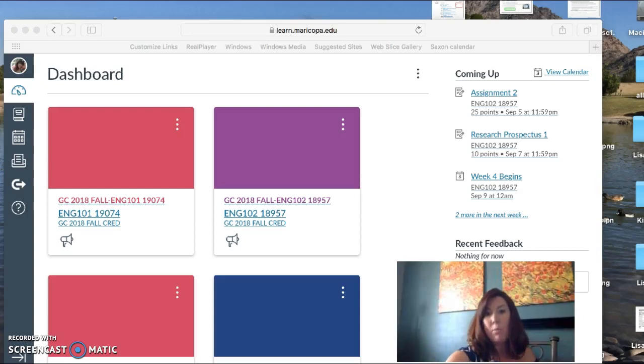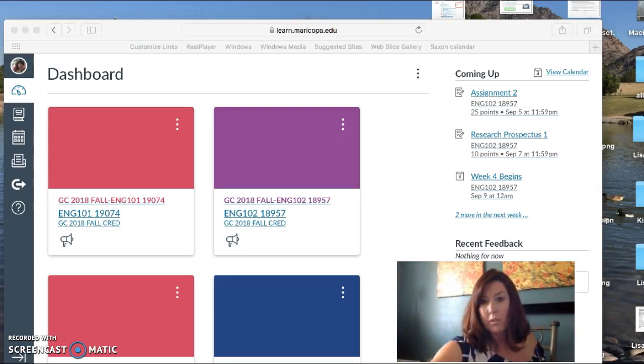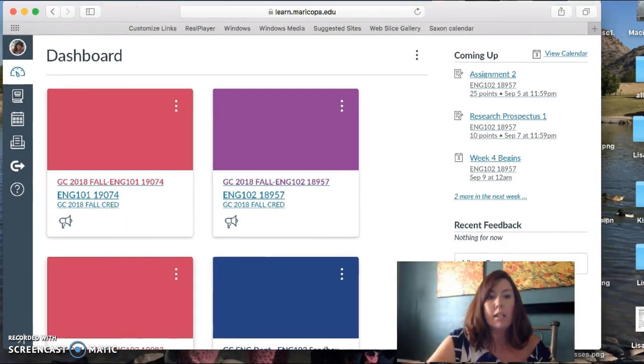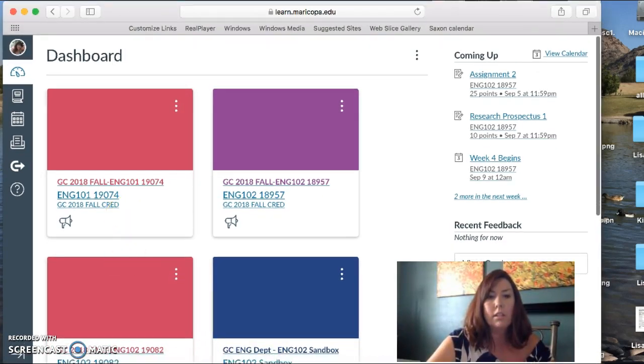Hey everybody, I just wanted to give you a quick video to show you where a few things are in Canvas if any of you are having a hard time with this. So I will say that I do currently have this in my teacher view, so it's going to look a little bit different for you, but it shouldn't be too bad.